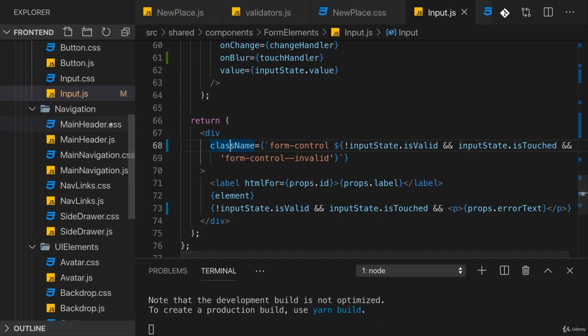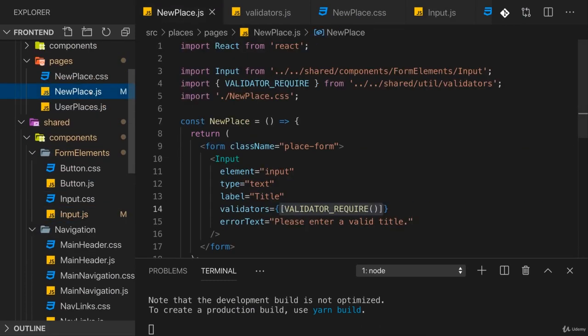We're not passing the information about the validity and the entered value back to NewPlace though. And we should do that because ultimately NewPlace is where we need to gather all the input, find out if the overall form is valid, and then also submit a request to the backend later in the course to create a new place on a server.